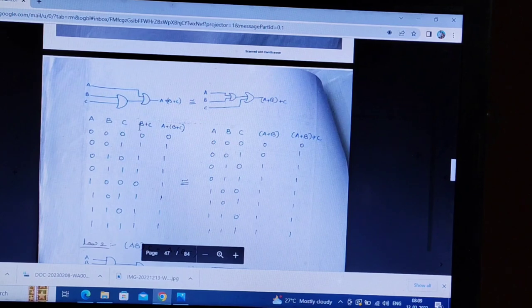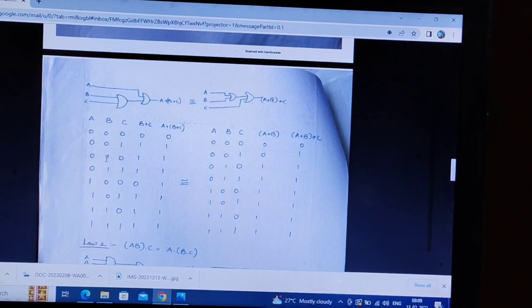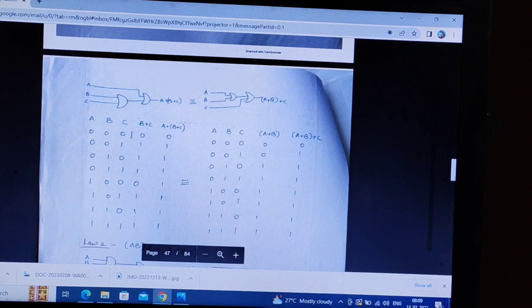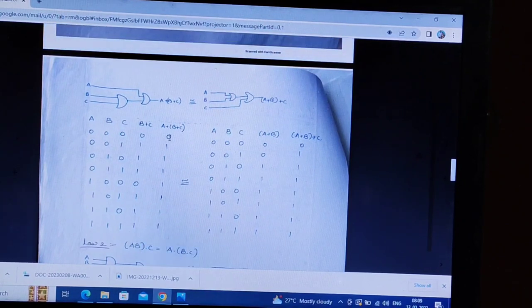So first let us add B and C. So B plus C: if we add 0 plus 0, 0; 0 plus 1, 1; 1 plus 0, 1; 1 plus 1, 1; 0 plus 0, 0; 0 plus 1, 1; 1 plus 0, 1; and 1 plus 1 is 1. Now let us add this B plus C with A. So we will get A plus B plus C as follows.